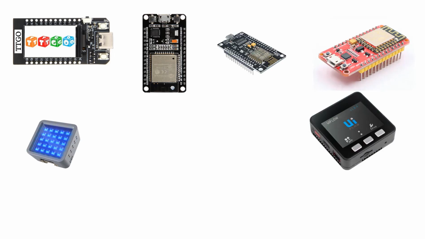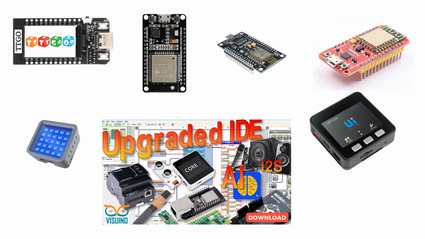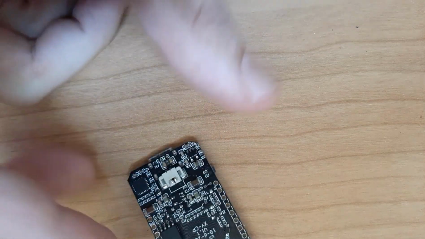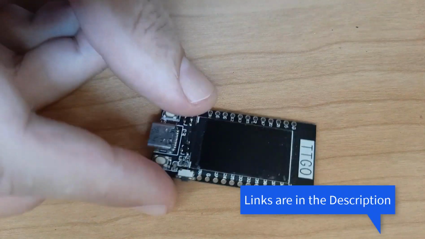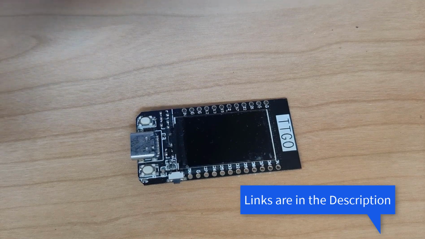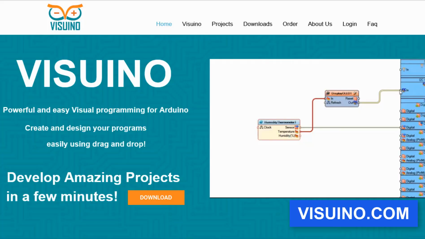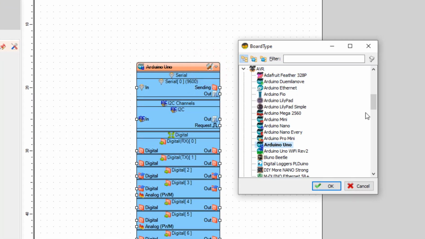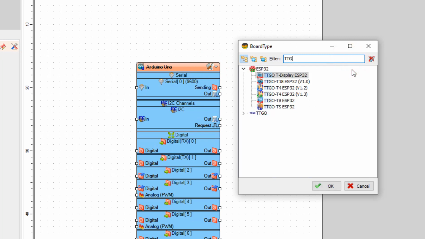For this project you will need any ESP32 or ESP8266 board and Visuino program. In this example I will use TTGO ESP32 with integrated display. Go to Visuino website and download and install Visuino program. Start Visuino and select your ESP board. In my case this will be ESP32 TTGO display.